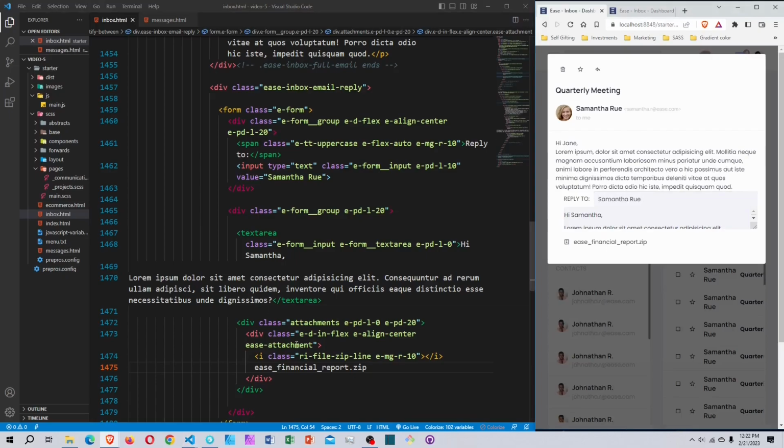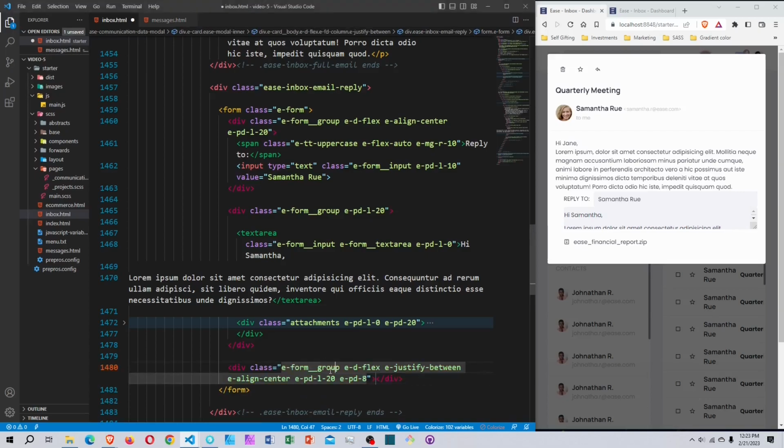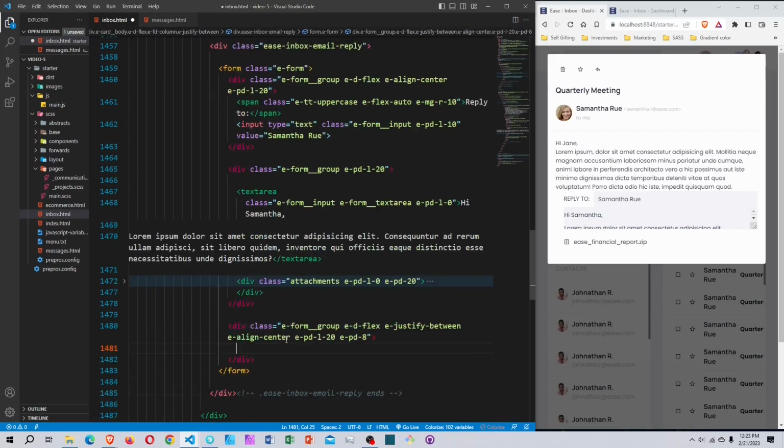Okay, so after this one, and still inside the form group, I can collapse this one. Outside of this form group, I'm going to create another form group. Okay, so these are the classes I'm going to have to copy real quickly. So a form group class, display flex, justify between, align center, padding left to be 20 pixels, and padding all around to be 8. Okay, so inside of this one, create another display flex class.